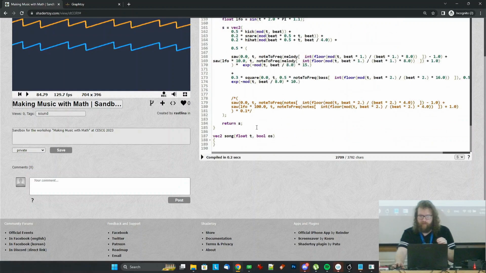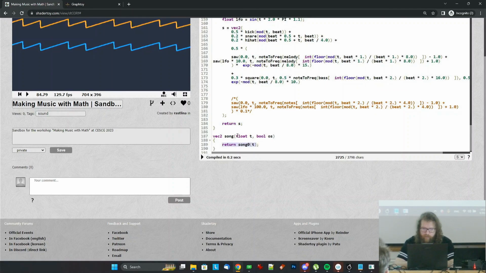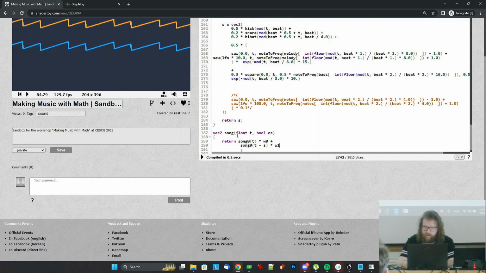So here, if you would just return song0, that just plays whatever you made. What you could do would be something like this: times W0 plus song minus S times... I will explain after I finish typing. And let's just make 4 of those, let's say.